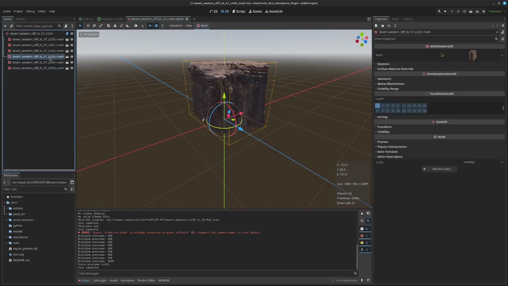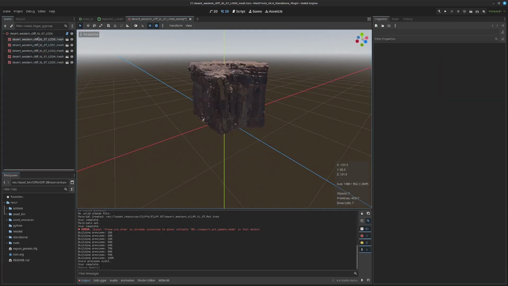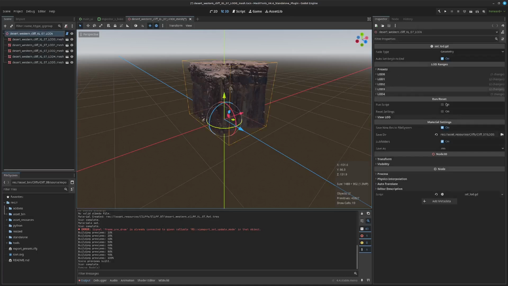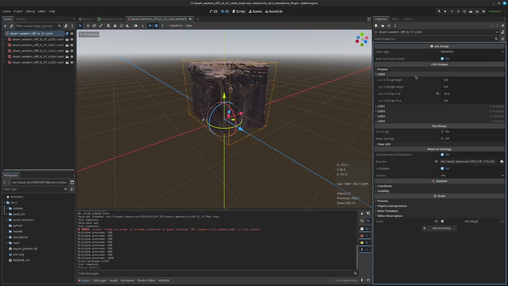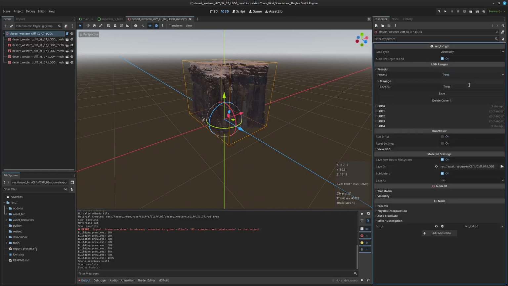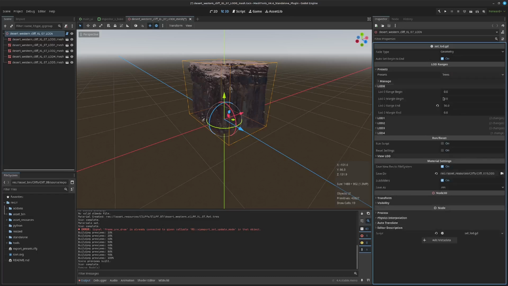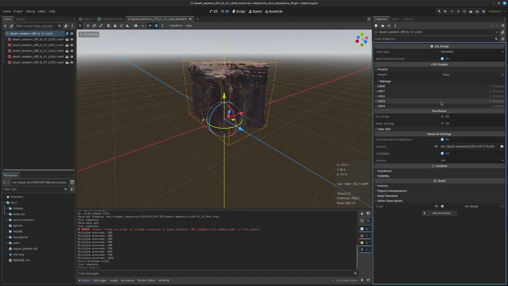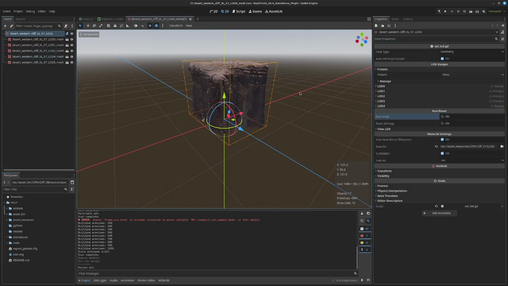I'm going to get rid of one of these because my script here only supports up to 5 LODs right now. So you can see here we can load in presets for different LOD settings. This just makes it quick. You know, it's a pain to set your LOD settings on every single mesh. So we'll hit run script.